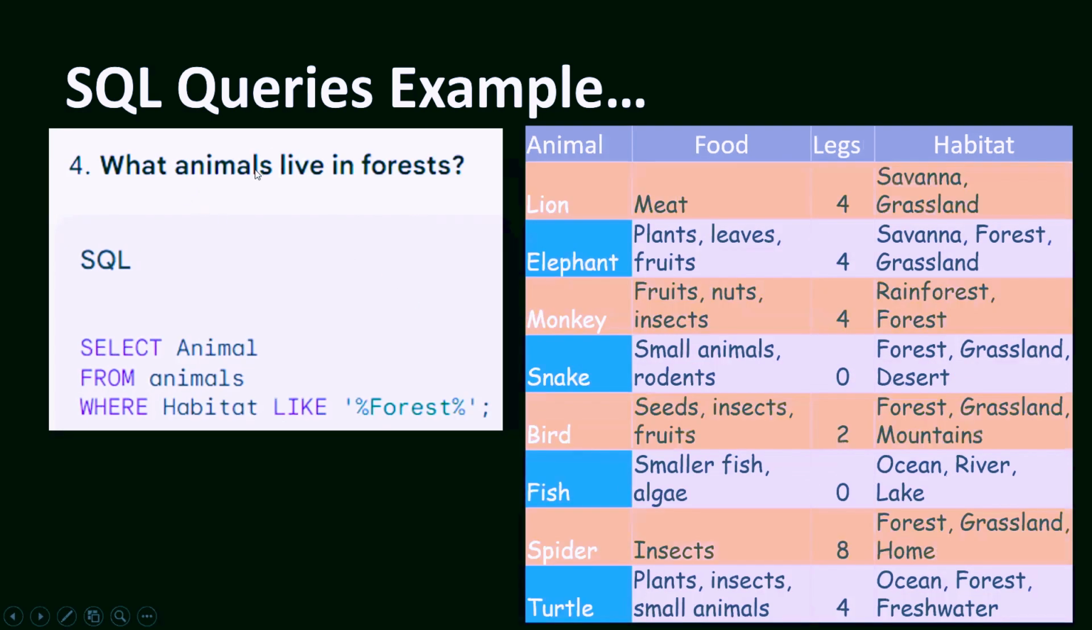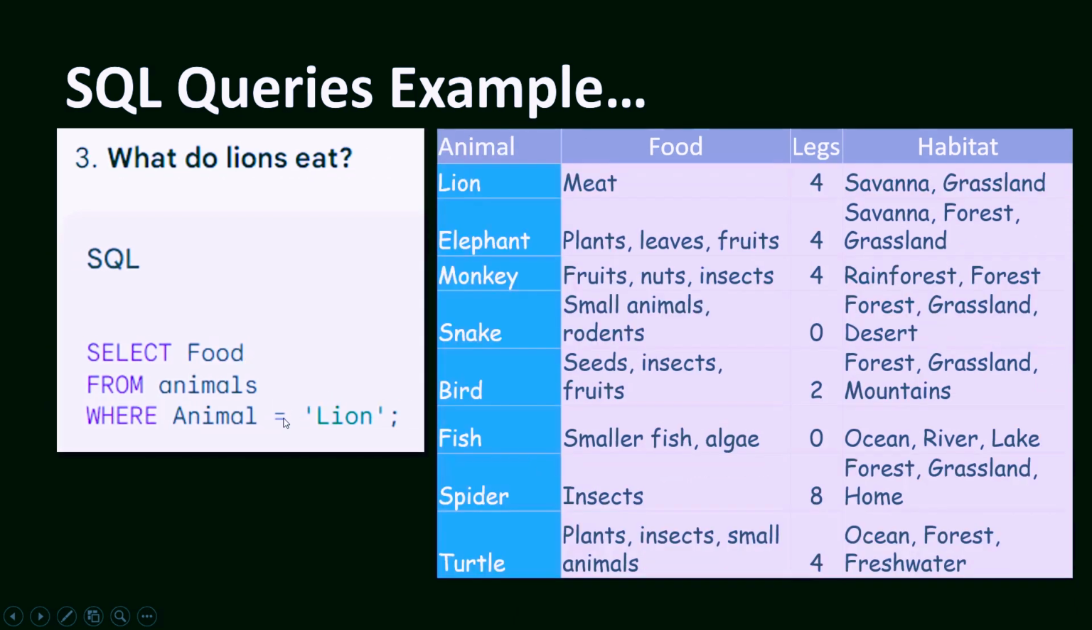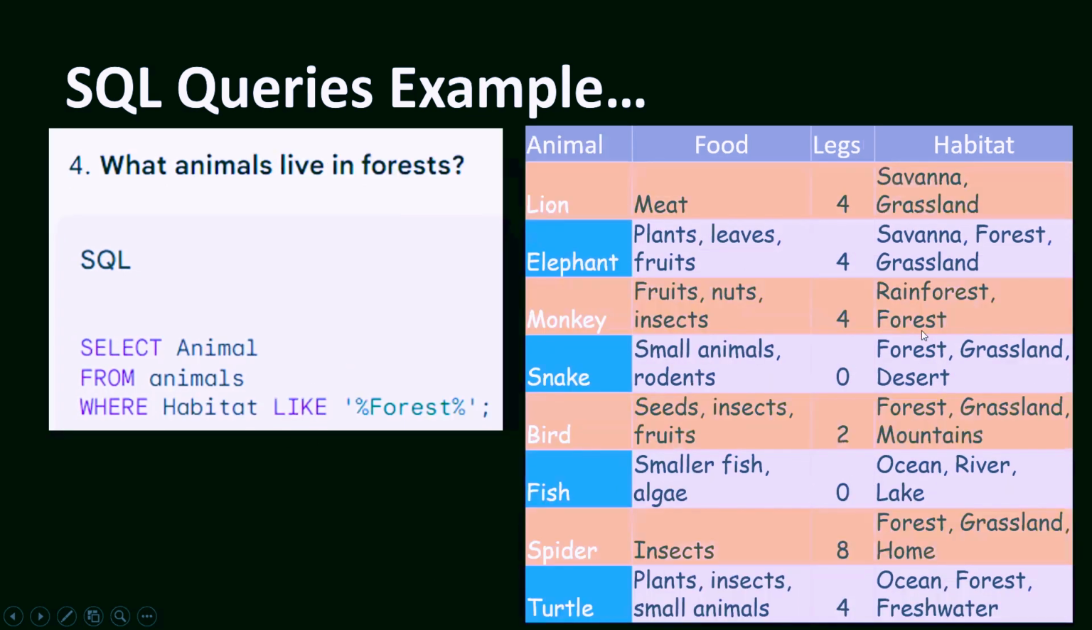Okay, so I wanted to know what animals live in the forest. Now this is tricky, because if I say habitat equal to forest, there is no animal who is just living in the forest, because they are living in savanna and grassland also, right? So you cannot use equal to here. In all other places we were using equal to, it's an exact match. But here it's not an exact match because they stay in other places also. They may be found in forest, they may be found in grassland, they may be found in mountains.